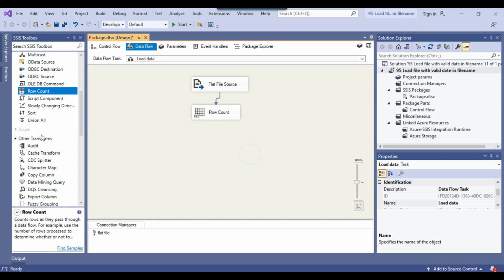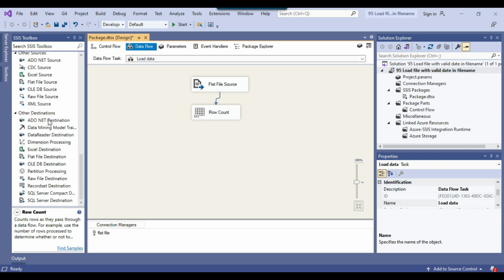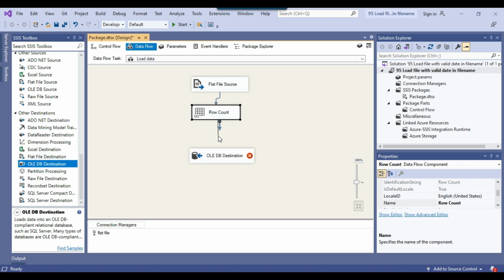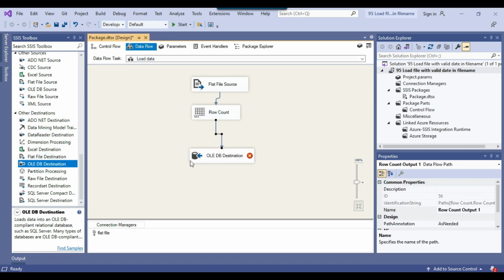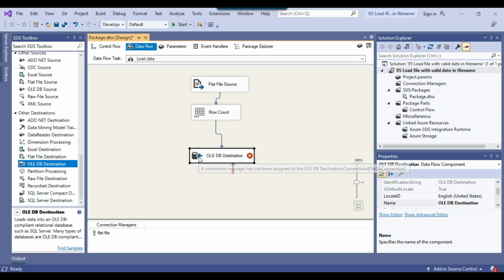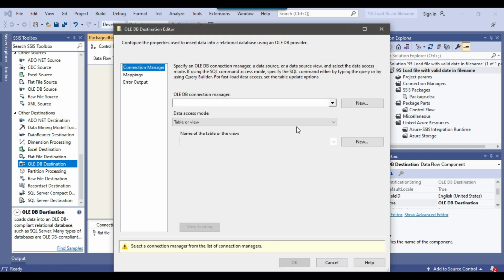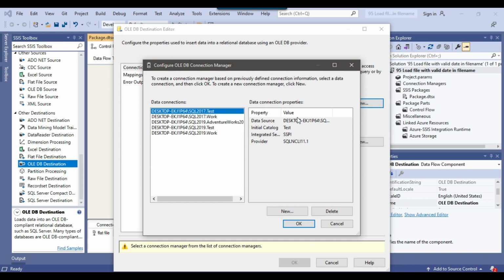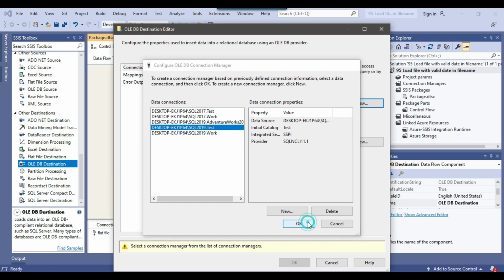So I can click on OK, and now I can use an OLEDB destination to insert the data to a SQL Server table, and then I can connect the row count transformation with the OLEDB destination and configure it here. Click new to create a new OLEDB connection manager. I want to insert the data to the test database on the SQL Server 2019 instance, and we already have a connection here, so I can select the connection and click on OK.